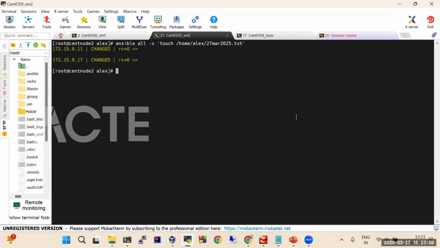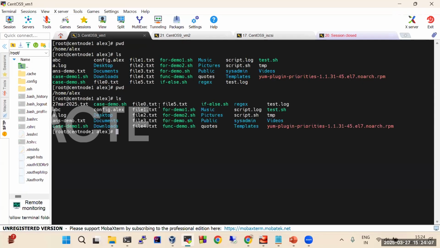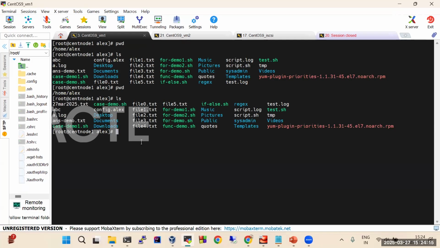Yeah, so I run this command, and it is saying changed. That means the thing has already happened. Whatever task I asked Ansible to do has already been done, and we can verify whether it has created this file in this location. This is my location, and here what I asked to create is 27 March 2025.txt. So this is the file that I asked to create, which is present here.